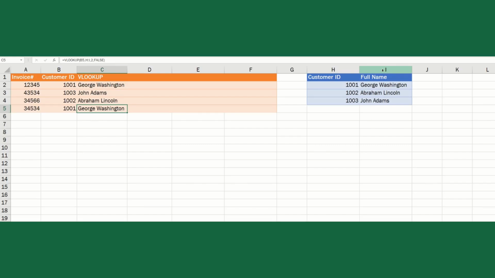As an example, over in the blue table, customer ID has to be the first column. If this was reversed, so the name was first, then the customer ID, VLOOKUP would not work in this scenario, so you would have to fix this.